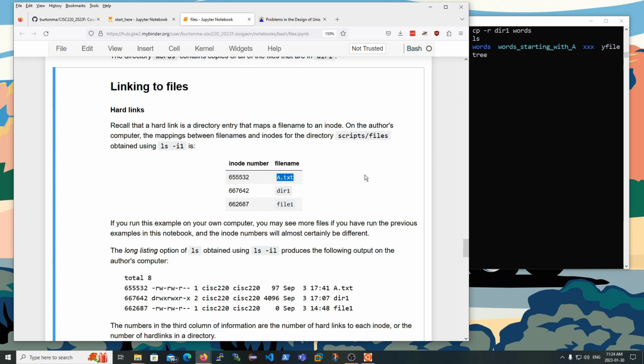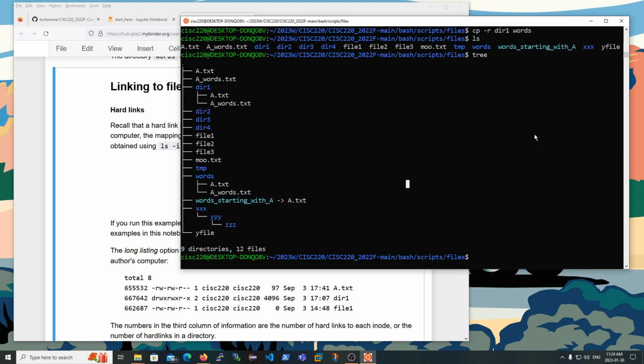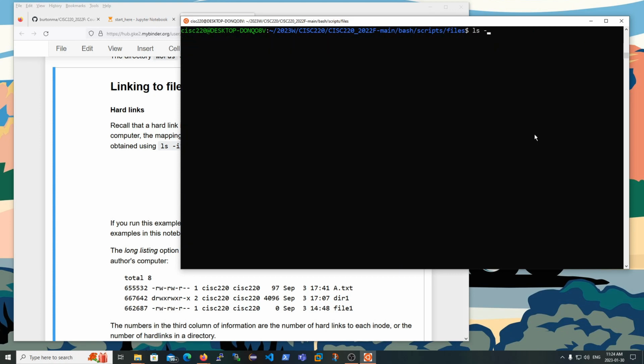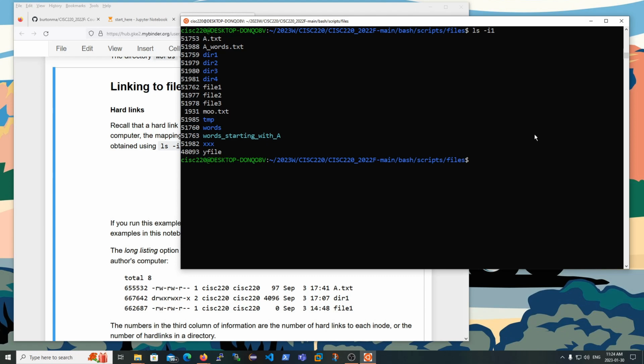So for example, in this directory, if you run the ls command with -i and -1, -i will print the inode number, and -1 will do one column output, you might get something that looks like this. Obviously, it'll be a little bit different because we've manipulated the directory. So you can see here the inode number and then the file name corresponding to that inode.